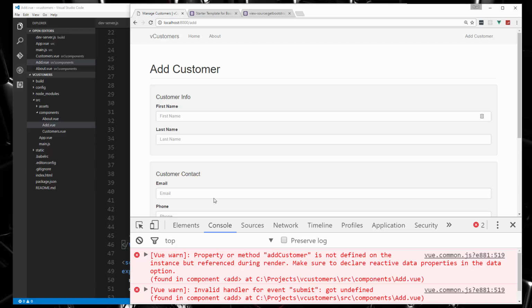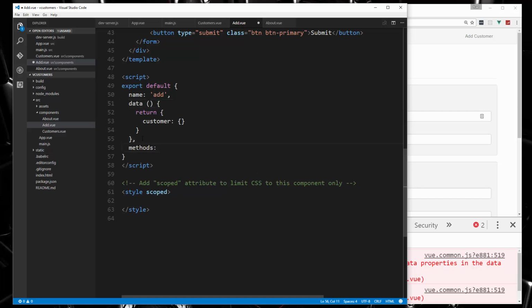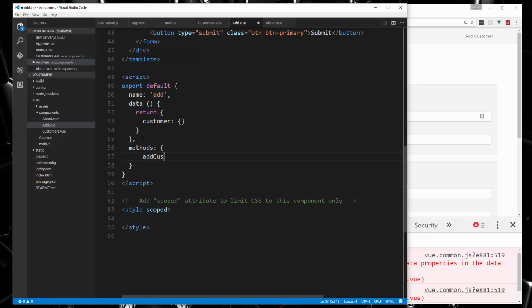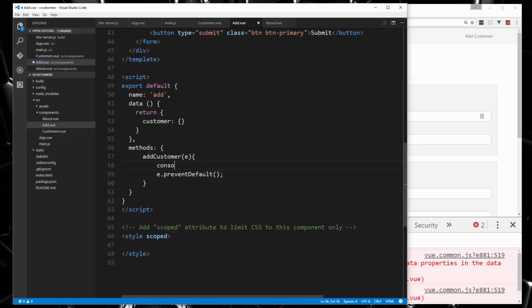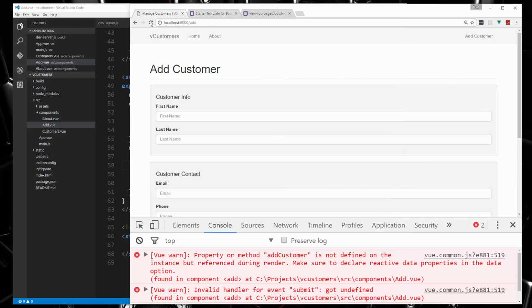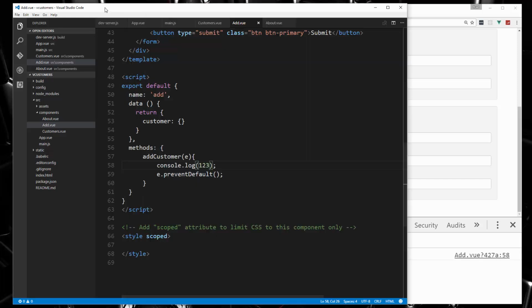Now it just says addCustomer is not defined, so we have to add that. So let's go under data, and we'll say methods, addCustomer. This will take in the event object, and we want to say e.preventDefault to prevent the form from actually submitting. And for now, let's just do a test. We'll say console.log 1 2 3, reload, and if we submit this, you can see down here we get 1 2 3.